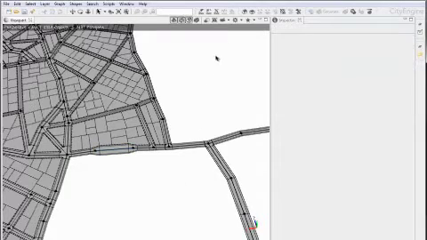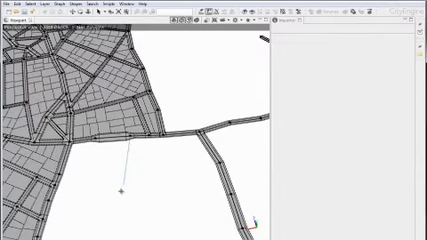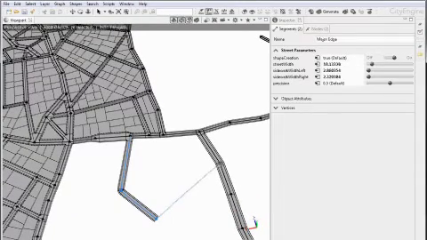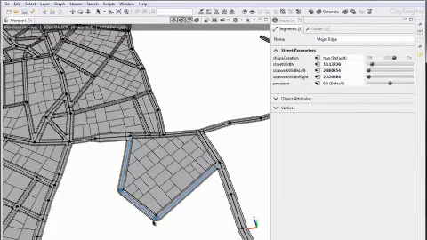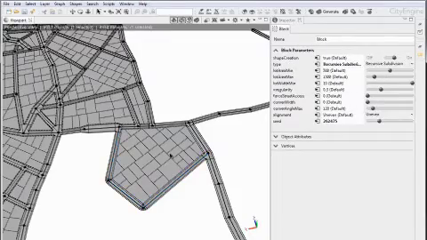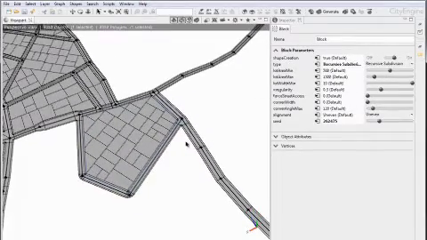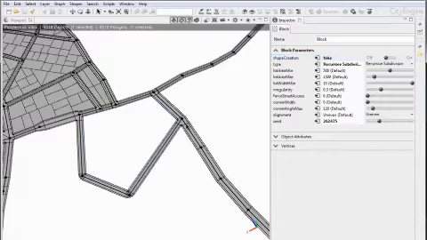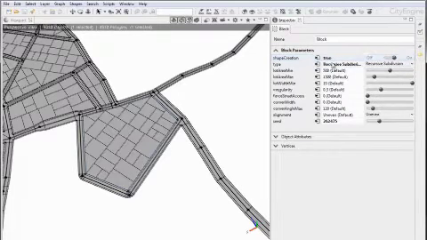So let's find out. Let me quickly create a block here. Let's find out how a block is actually generated. So we see that when I'm connecting a road network and we have now a fully enclosed area, a block is automatically recognized and subdivided by CityEngine. So we could also go in and deactivate, for example, the shape creation and just work with the streets, or we can work with the block and play with its subdivision.